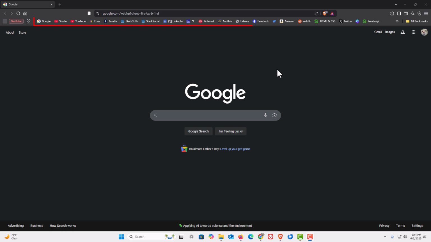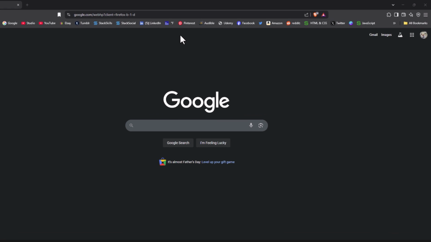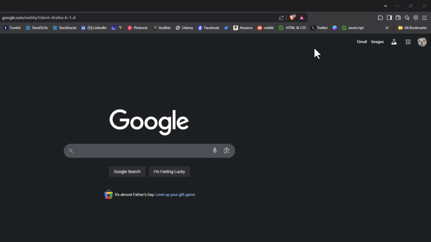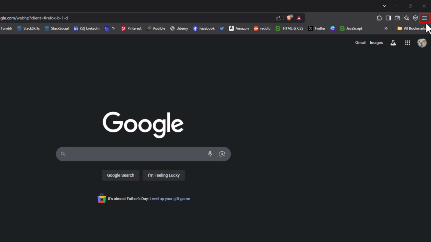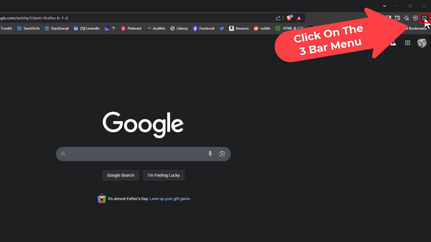If you look up top here, you can see I have my bookmarks bar enabled. It is displayed. But to enable it or disable it, there's more than one way to do it. The way that I'm going to show you, you go off to the upper right hand corner, up to the 3-bar hamburger menu. You want to click on that.